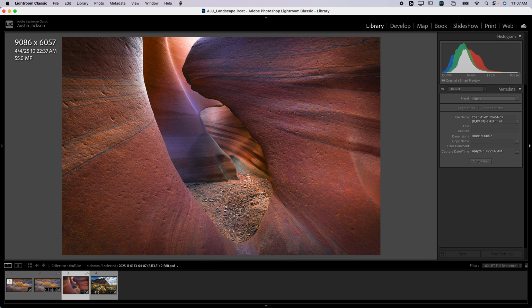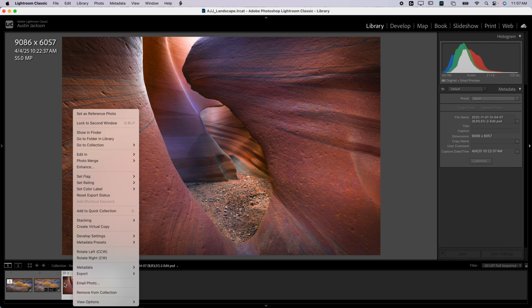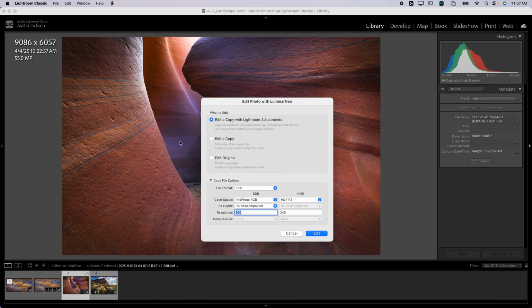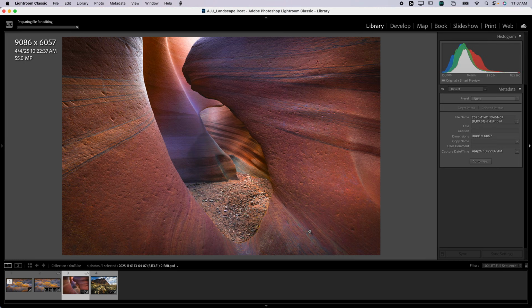So let me show you another example where this is really going to be powerful. This one is going to be even more powerful than the last one. So I'm going to do the same thing. I'm going to right click. We're going to go to edit in, and then we're going to go to Luminar Neo. Edit a copy with Lightroom adjustments once again.